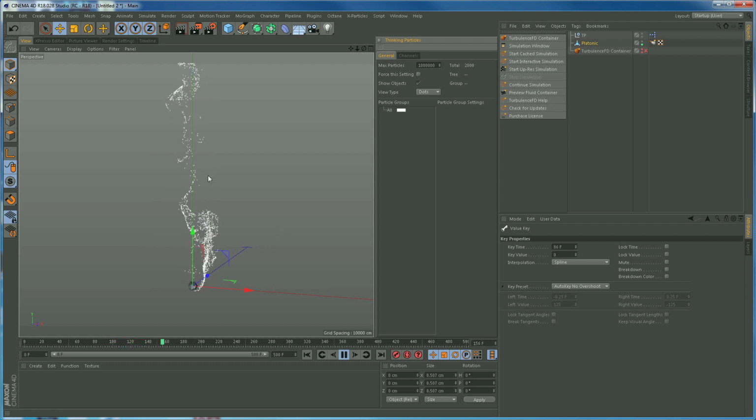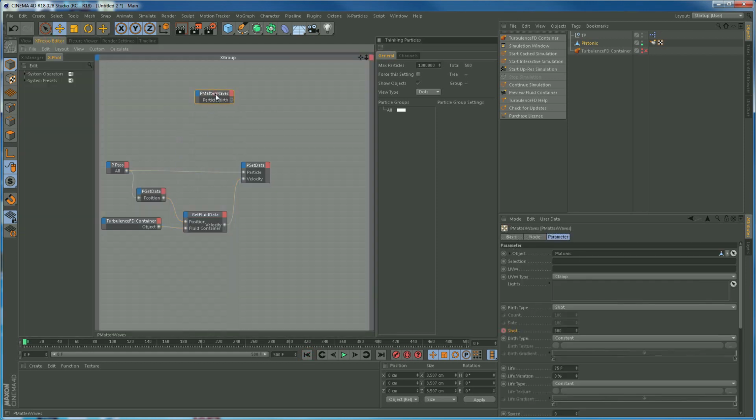And there they go, and then they're gradually fading out. All right. So let's just have a look at what more options we've got in our particle emitter.